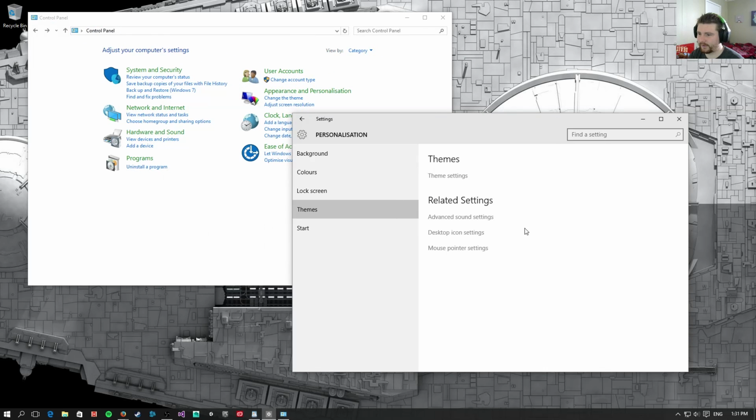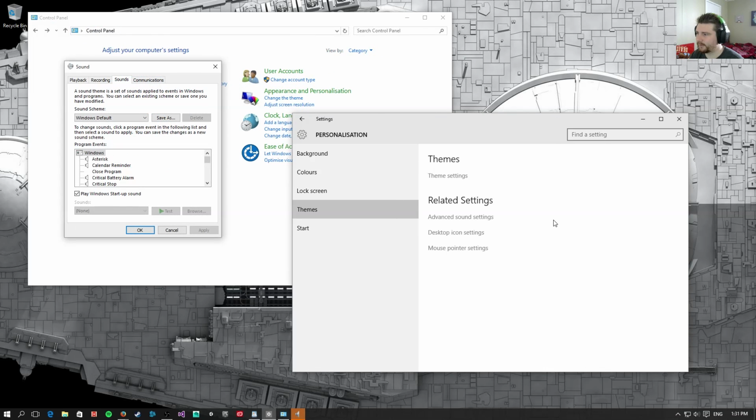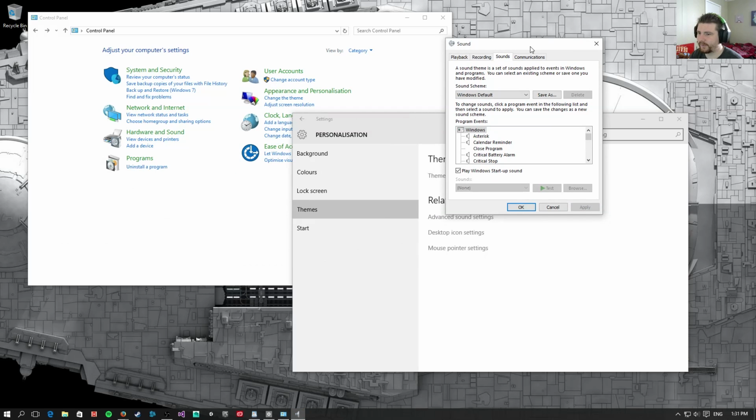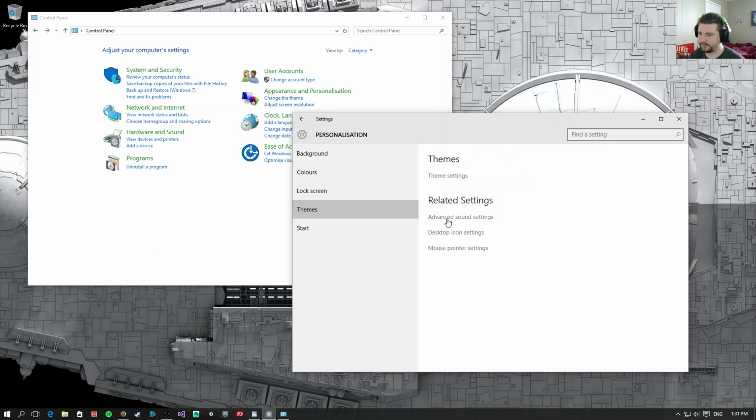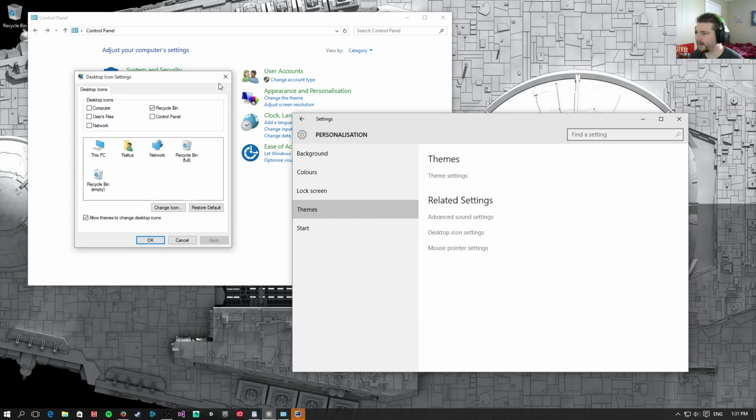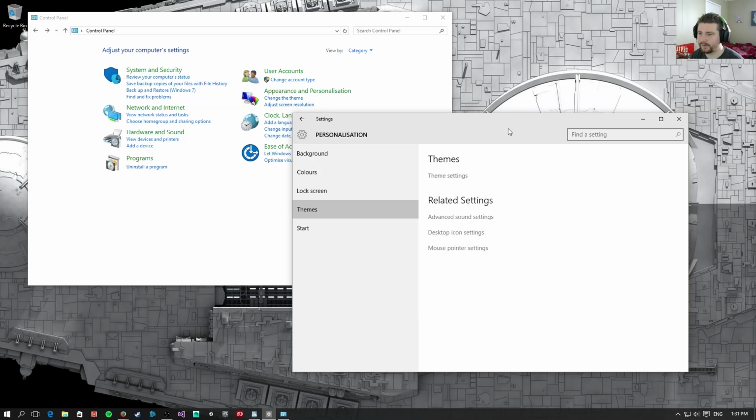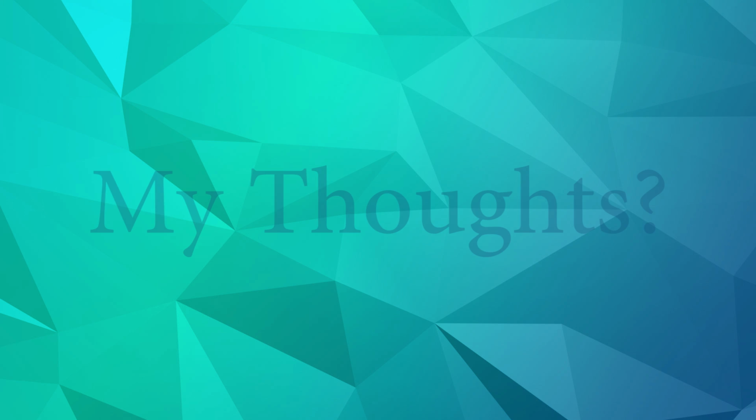You've got your two different settings. Click on advanced sound settings and it even opens up something else. I mean, Jesus, Microsoft, please get your act together. This is not how this should work. So that's all I'm going to say on that. It's out of place, it's very jarring. I don't like this. That's out of my system.